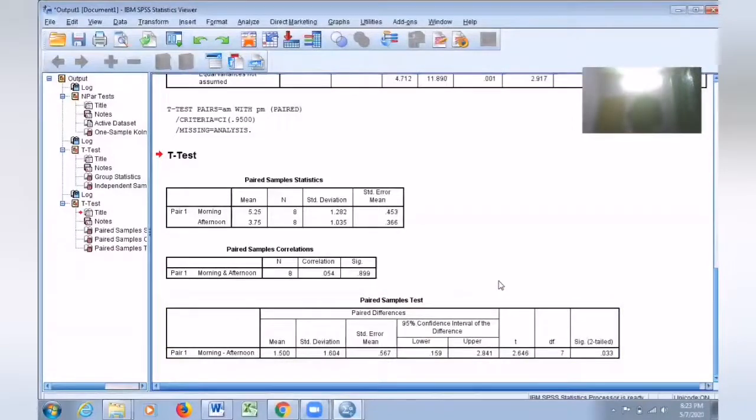So we have conducted a test on a small sample. Based on the findings of this sample, we are trying to project what would be the population mean. That is the beauty of inferential statistics.